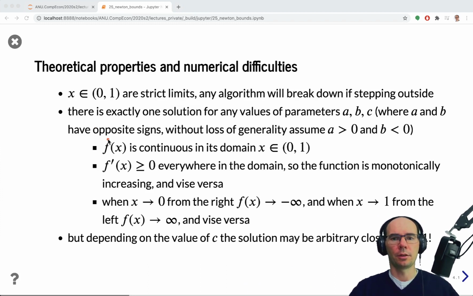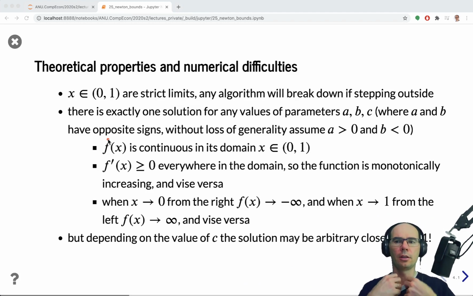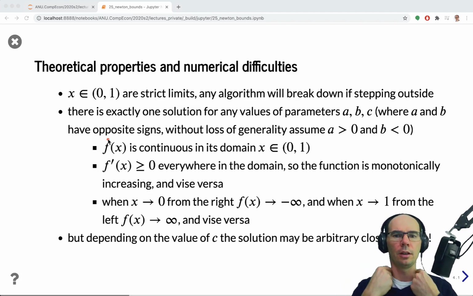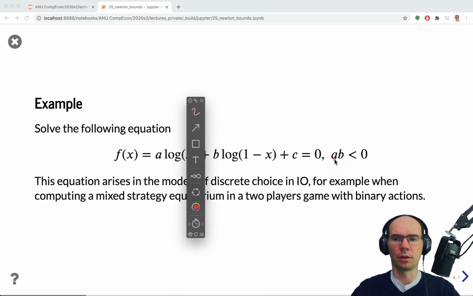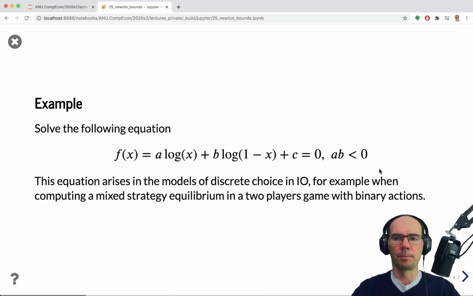And yet, there is exactly one solution for any values of A, B, and C, and that we can see from the following argument. So assume without loss of generality that A is greater than 0 and B is less than 0. We have to have the condition that the signs of A and B are different.